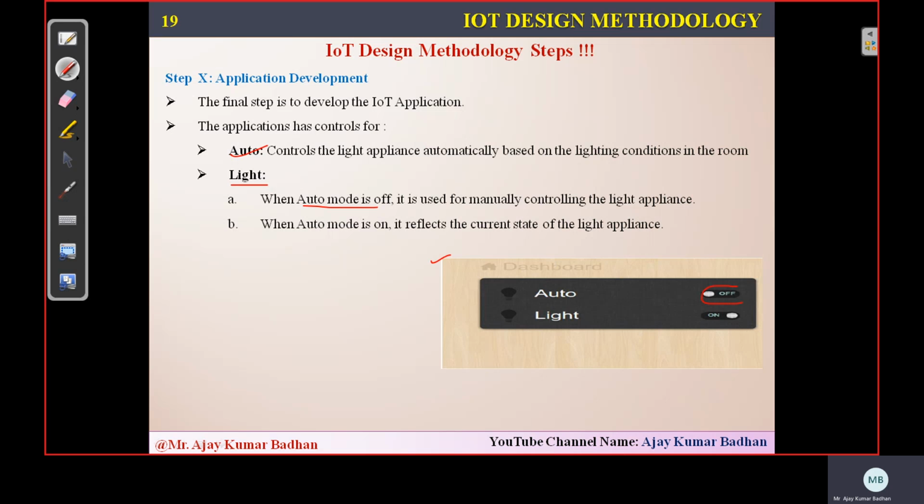So whenever you click here, auto, when you turn on auto, the system will automatically try to detect whether the intensity of light within the room is low or high. If it is high, it will not turn on the light. If it is low, it will turn on the light. But if you are using it manually, see, if you turn it on, it is automatically on. This light will give you the information whether the light is on or off within your room.